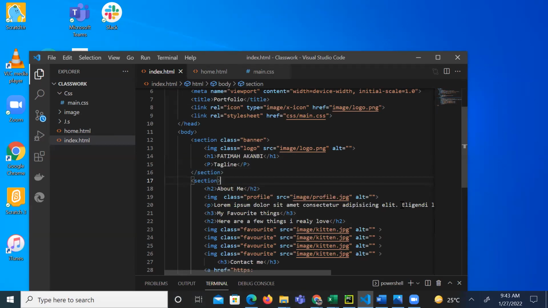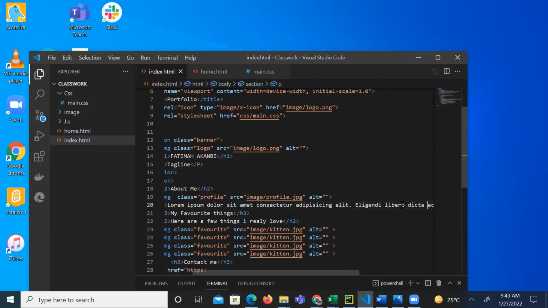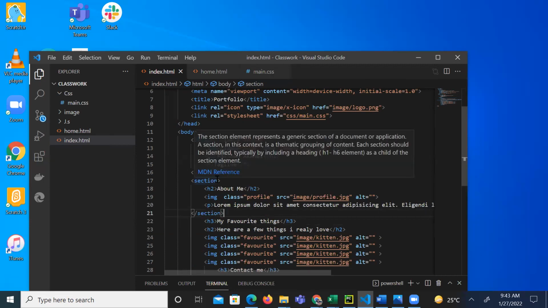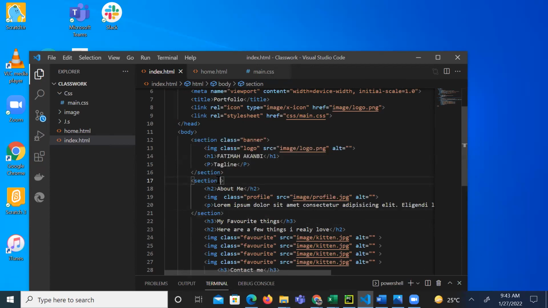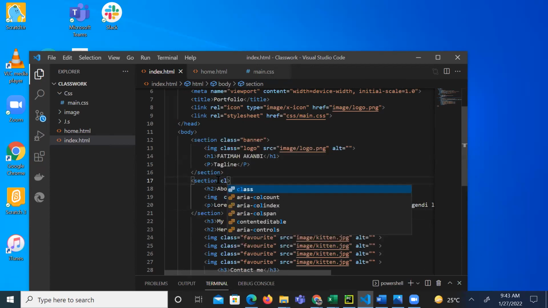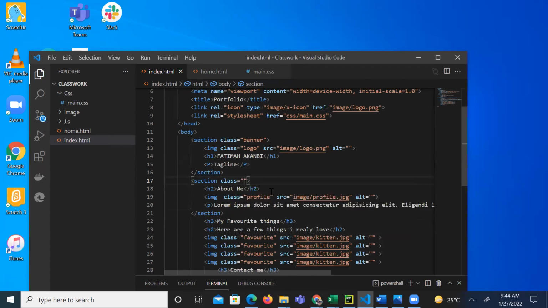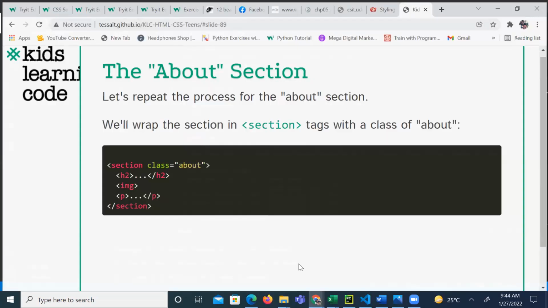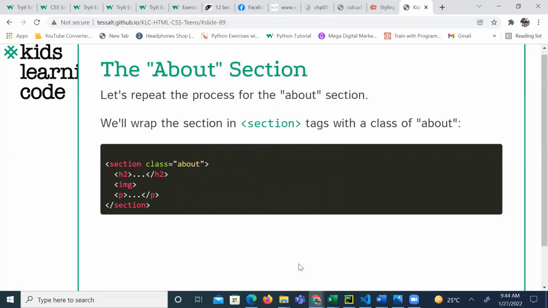So it's after P. It's going to be after P. We'll give it a class name called about. So have you all done that? Have you all added the about?